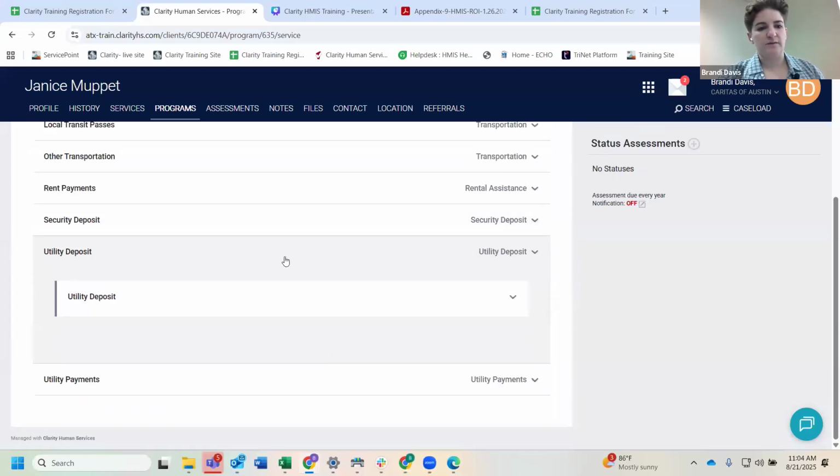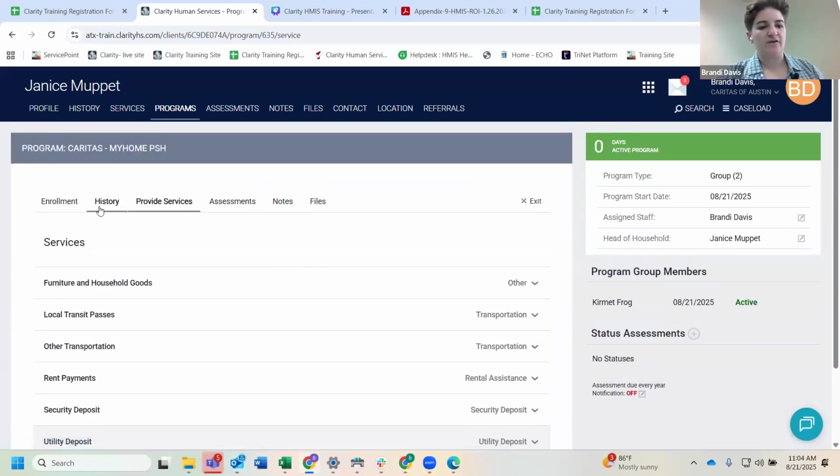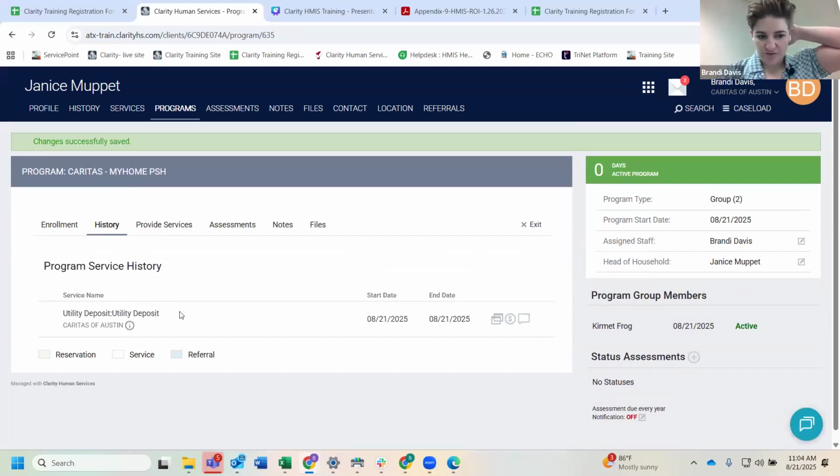And now that service has been provided. So if we click back, for instance, on the history, we should see that service there. So yeah, we'll see that service provided. And as you're providing more services for the client, that history will grow within your program enrollment.